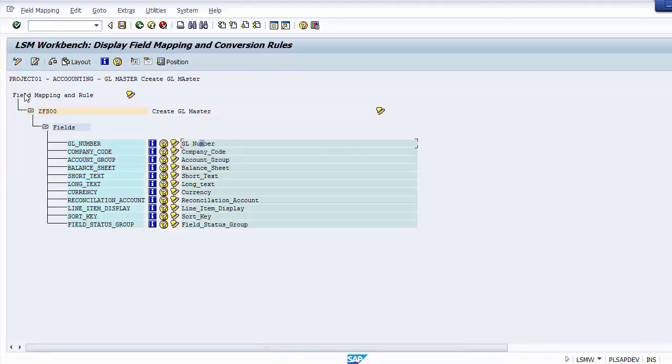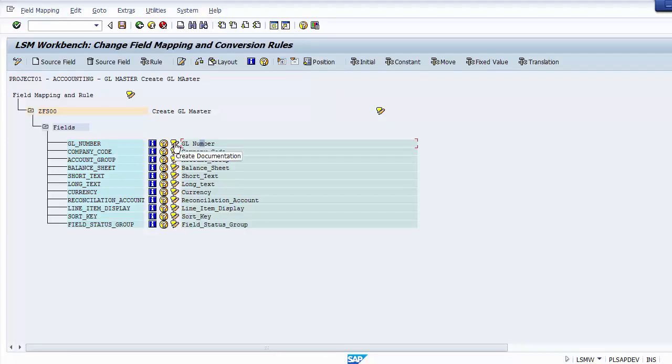Before moving to that, we can convert this from display to change. Let's see. So once you convert it from display to change, what we need to do is click on this create documentation.